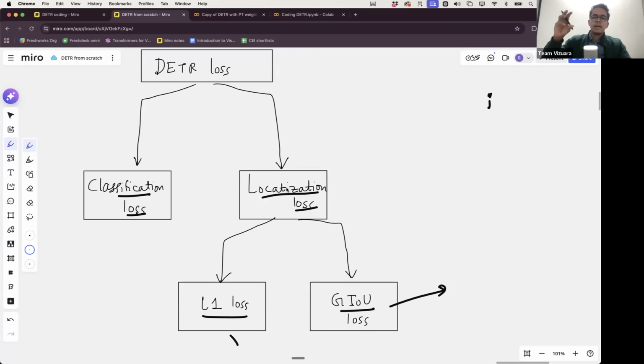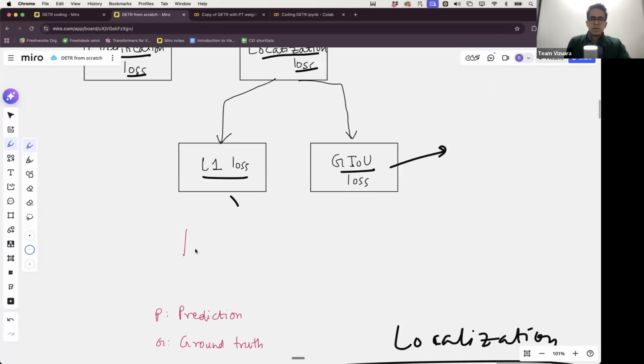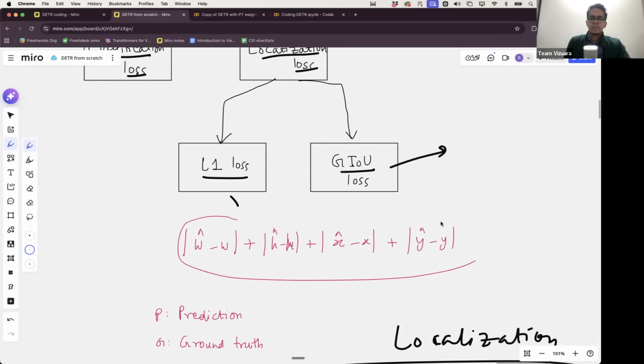You are not having the closest bounding box predictions compared to where the ground truth box is. So there will be localization loss, and there we discussed two losses, L1 loss and generalized IOU loss. L1 loss was simply modulus of predicted width minus actual width, plus modulus of predicted height minus actual height, plus modulus of predicted x minus actual x, which is the centroid, plus modulus of y cap minus y, which is the y coordinate of the centroid. This was the L1 loss.